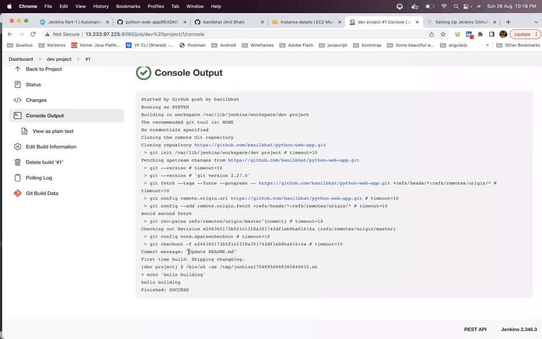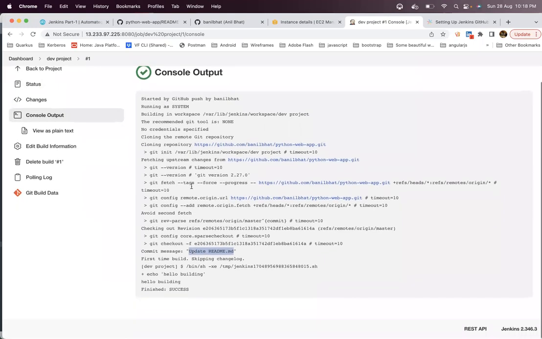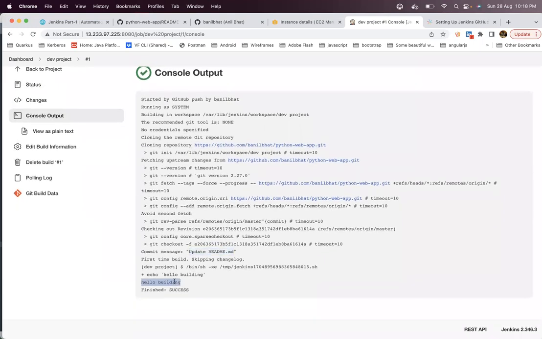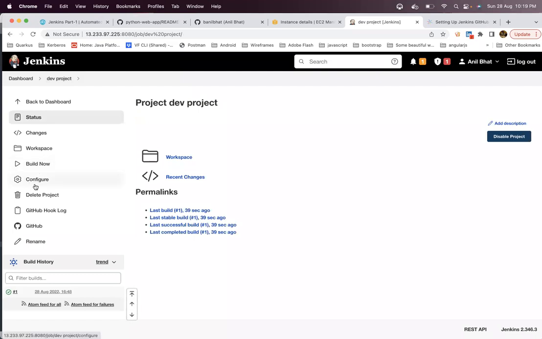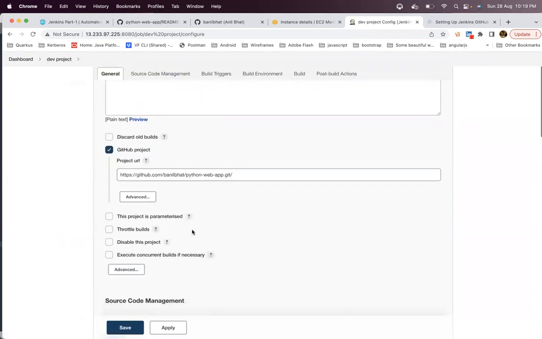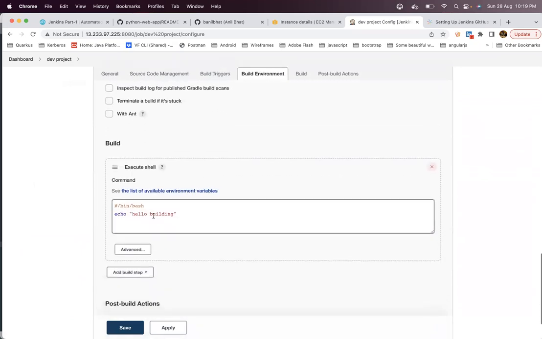Yeah, so you can see that I have updated my README, and these changes got picked up. And so I have seen my Jenkins command, which I have written, right? Simple command echo hello building. So this is what I have printed as a part of the dev project configuration. In the dev project configuration, I have configured it to run a simple shell script, which executes whenever a GitHub push happens.